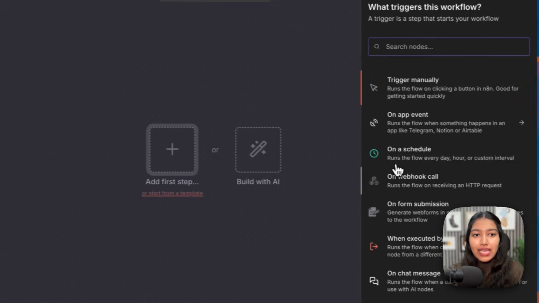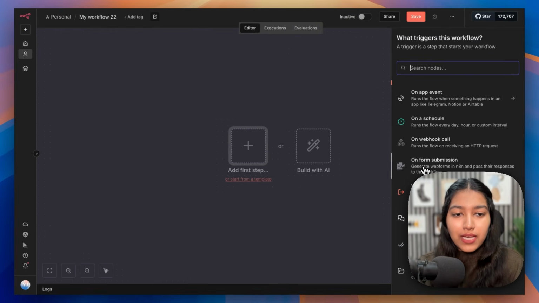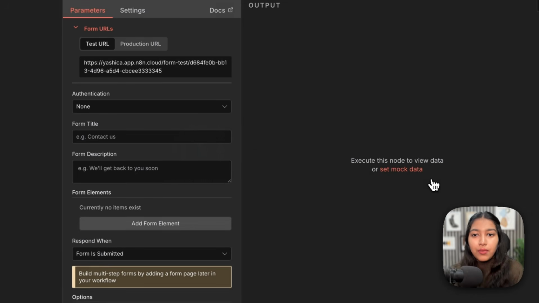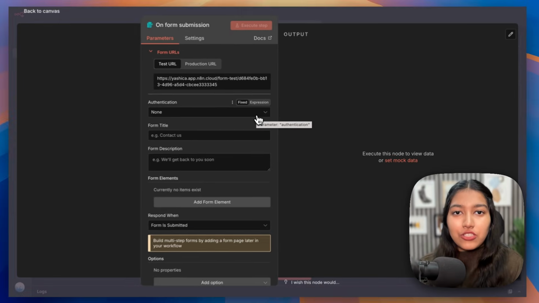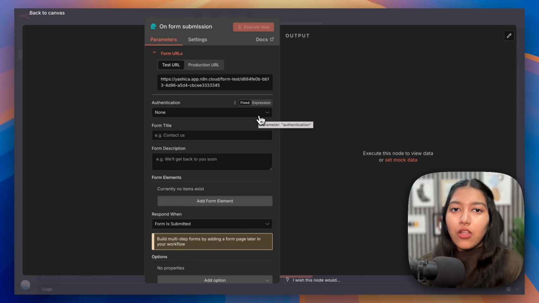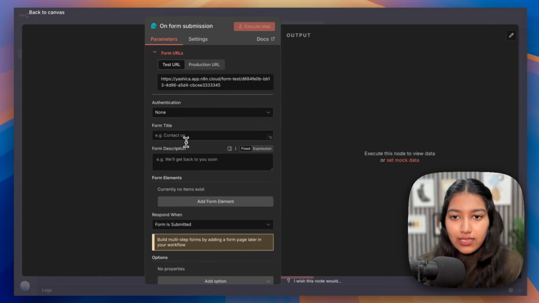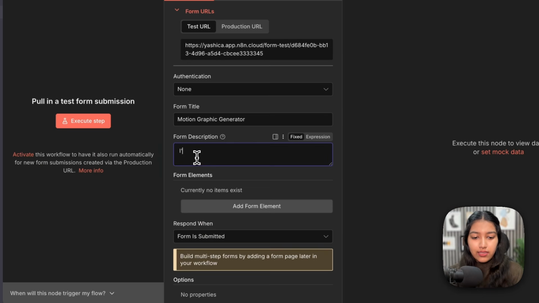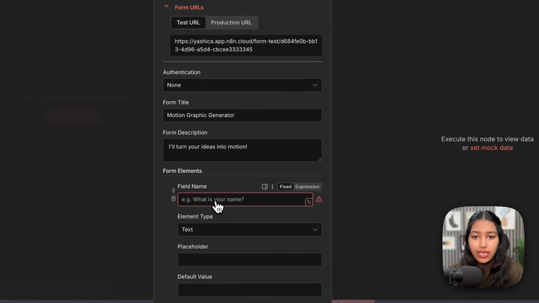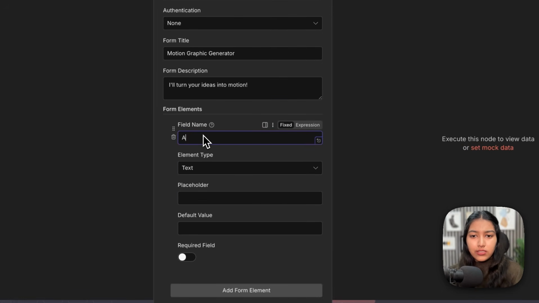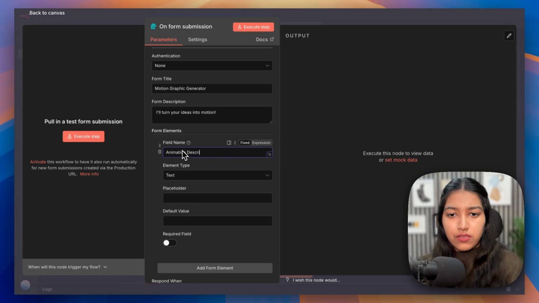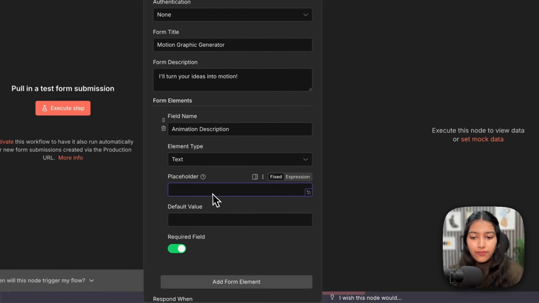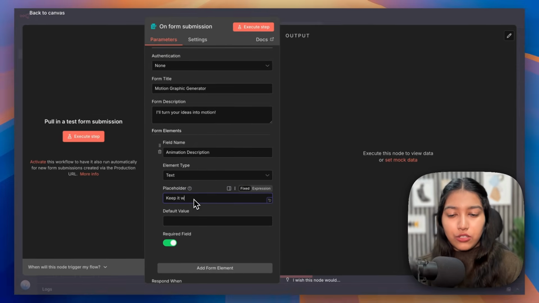The first thing we have to do is add a trigger. Now you have multiple options, but we're going to go with form submission because we want to give it the animation description, like what we're looking for, along with the reference image. So I think instead of a chat or any other trigger, this is going to suit our use case the best. So yeah, let's quickly build out our form. Let's call it the motion graphic generator. Let's put the description. Now we have to add the questions. So the first is going to be obviously the animation description. It is going to be a required field. And for the placeholder, let me type keep it raw.